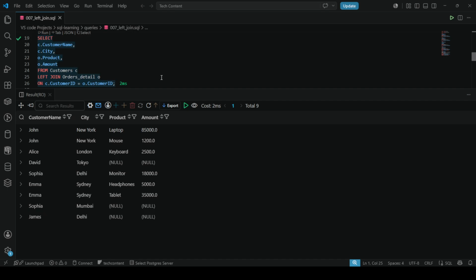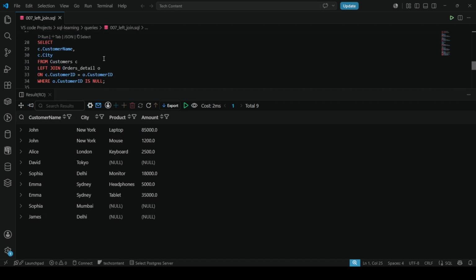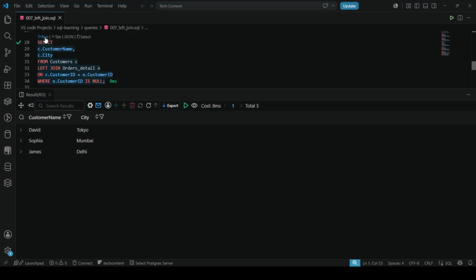Let's see the second query. Let me execute this query first. This is one of the most useful left join queries you will ever learn. We perform the left join and then we filter the rows where the order table has no matching customer ID. And here is the result. Now only customers without orders are there. These are the three. Companies use this type of query to identify inactive customers and target them with promotions and reminder emails.